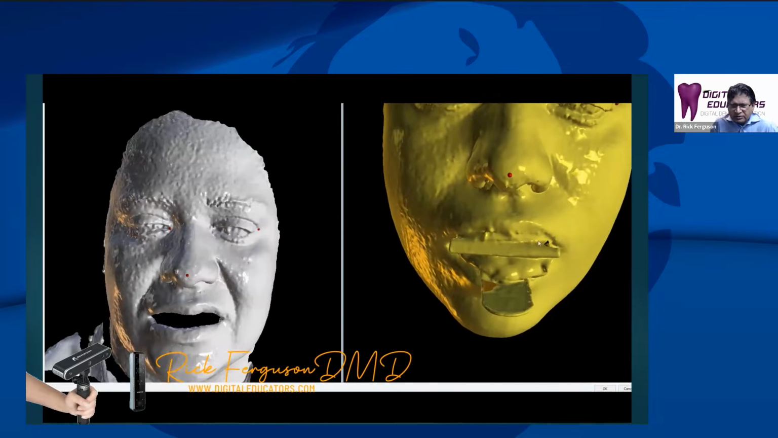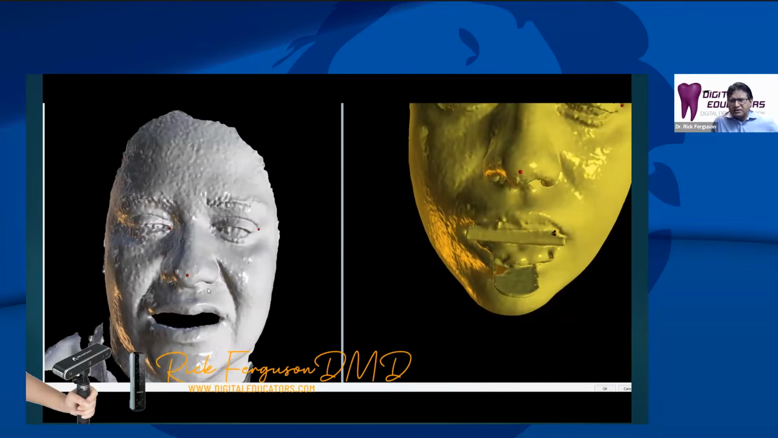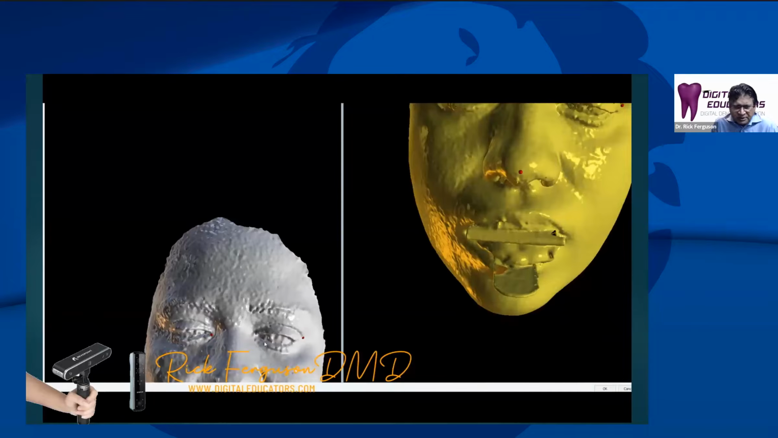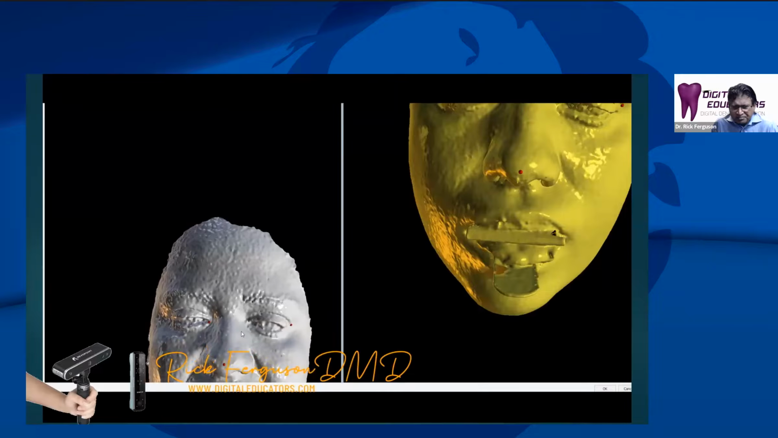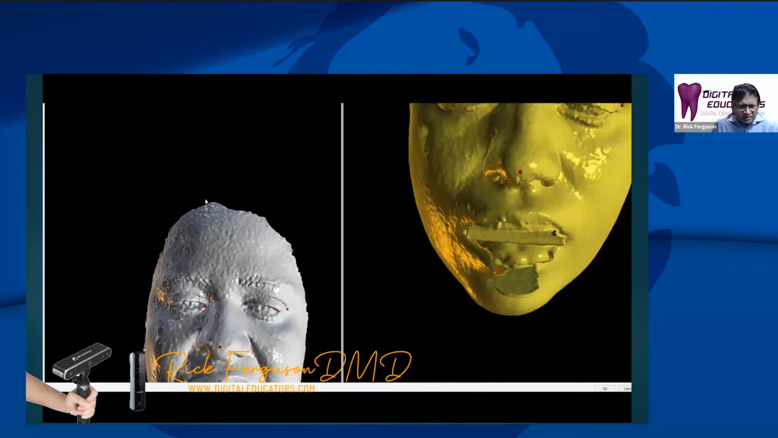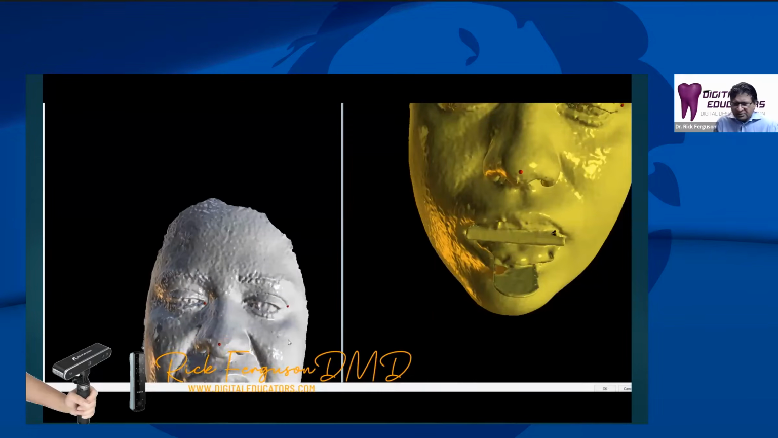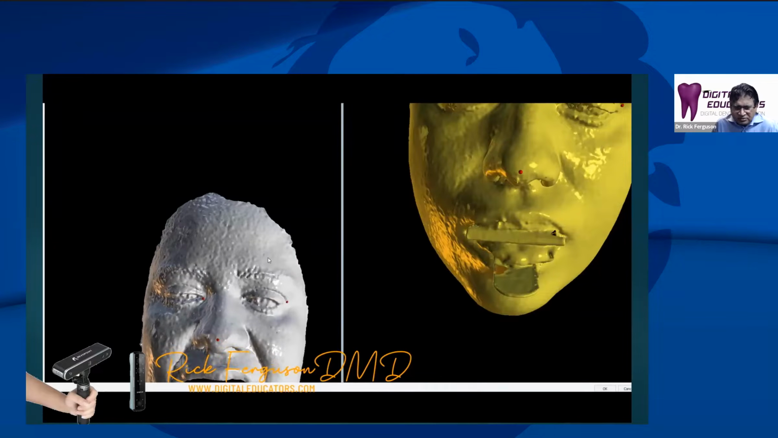And whenever I teach this technique, I always talk about making sure you pick points that are visible in both scans. If you can't see a similar point on one of the scans, don't choose that point. Try to find something else.